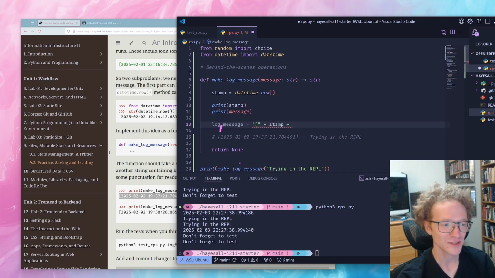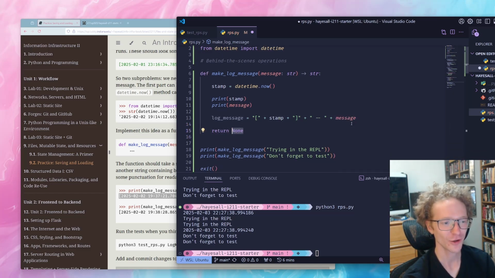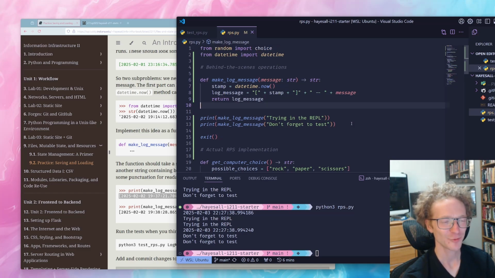So we need a left square bracket, we need the stamp, we need a right square bracket, so that's going to be another string. Then we need this stuff right here, so that's going to be a space, two hyphens, and a space. And then we need what? Which is just going to be the message. Okay, so we can drop the message in there, and then return the log message at the end. You probably don't need any of these print statements anymore.